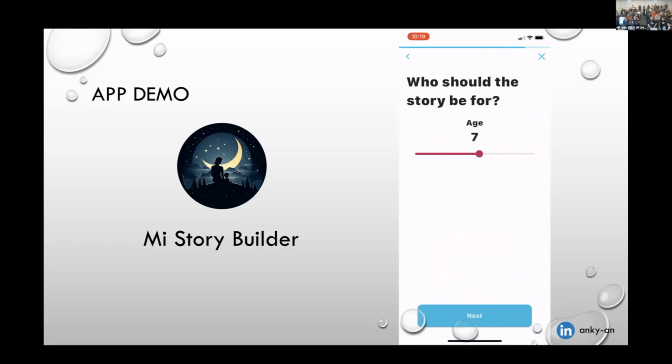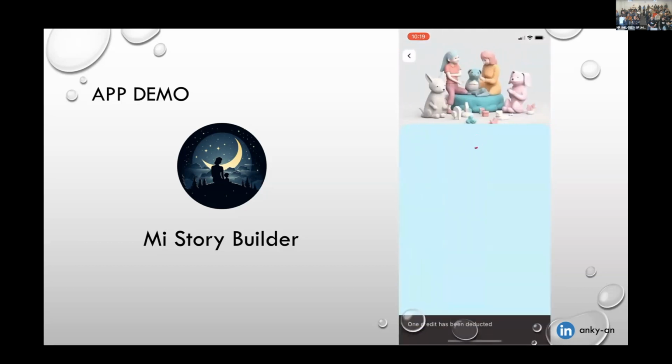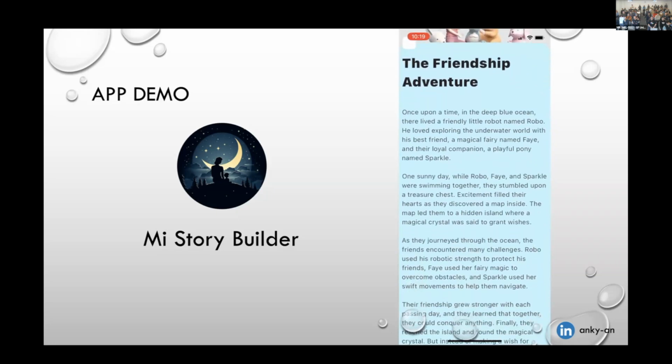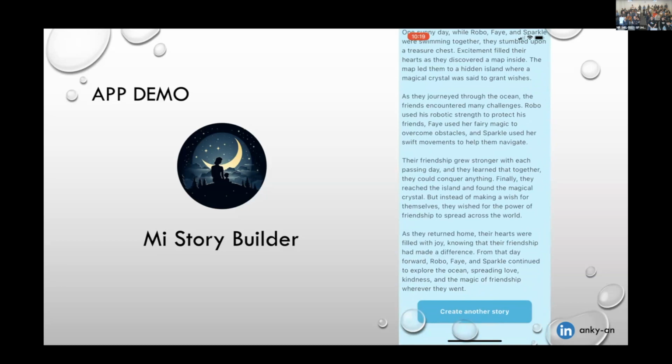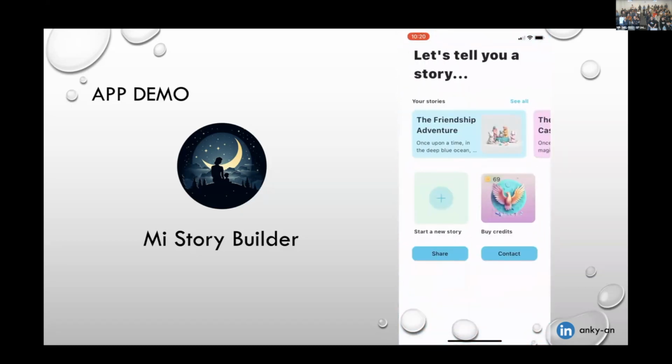When you come to the home screen, you will see the buttons to create a story. There's a button to purchase credits, and there are also some buttons to allow people to share or to send us an email. When you create the story, it takes you through a few steps. You can choose the story type, the characters, where the story happens, the moral of the story, the age of the kids, and also the gender. Then it will call the ChatGPT API to generate a story.